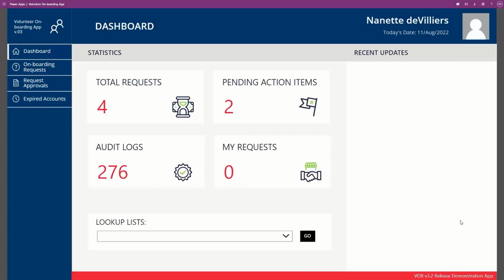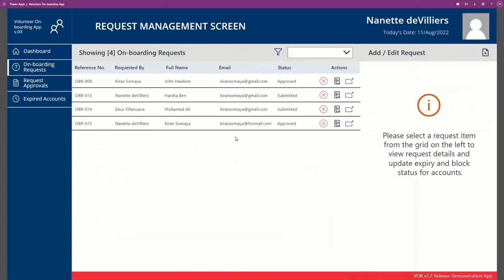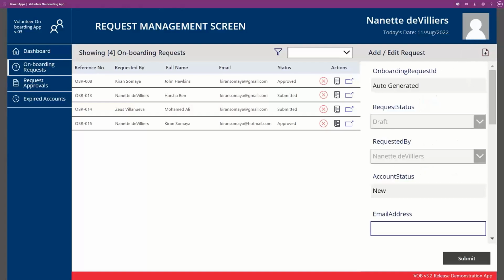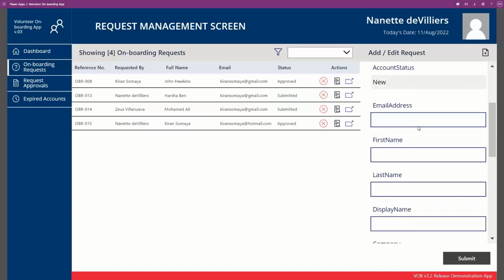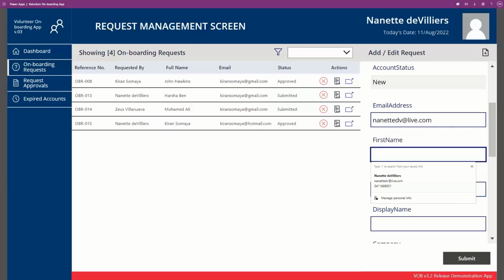Now, to start by adding our new volunteer, Nanette is going to go onto the Onboarding Request tab. And you can see here we've got a list of all of our onboarding requests. Over on the right-hand side, I can actually go and add a brand new request. And you'll see over here, we have some details that are automatically populated. I can add in my email address for the new user I'll be adding.